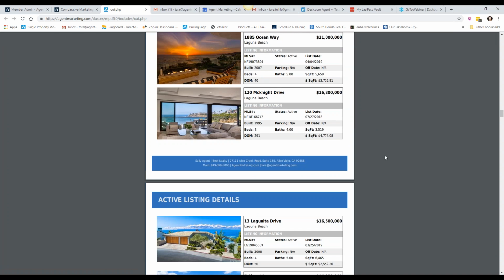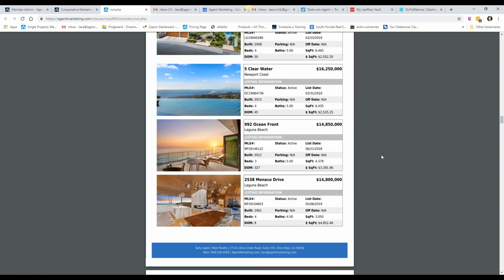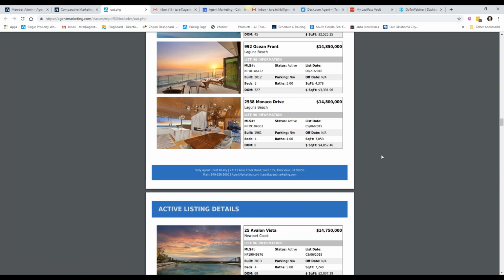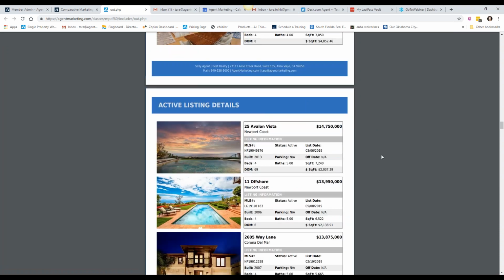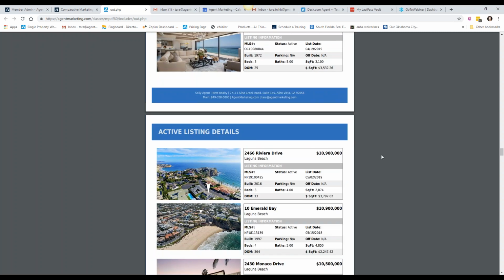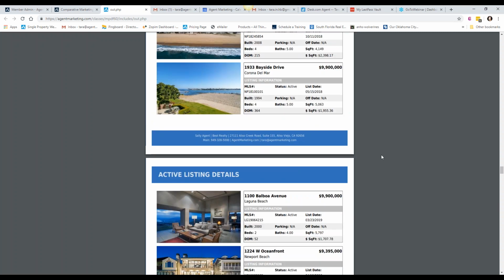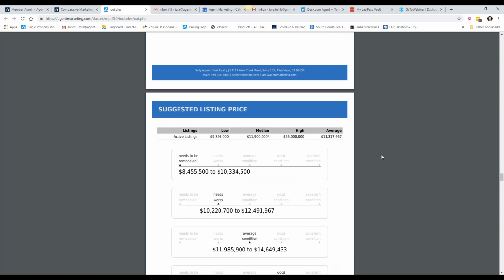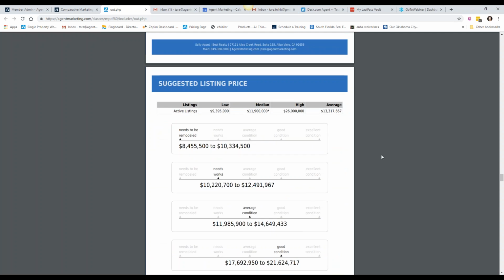So you may not want all of this in here. Like I said, you can turn certain pages off if you just want a briefer CMA report. But anyway, here's all of those listings, and we'll get through those here. A lot of pages. And then here you come to suggested listing price.